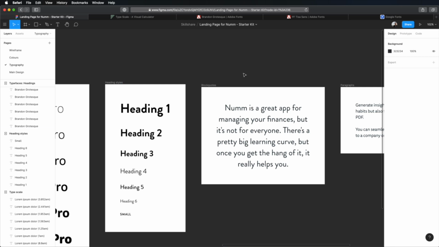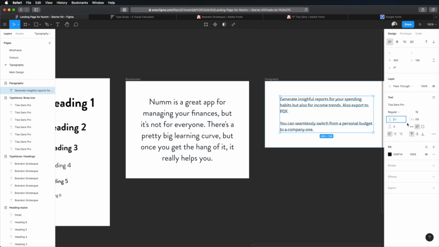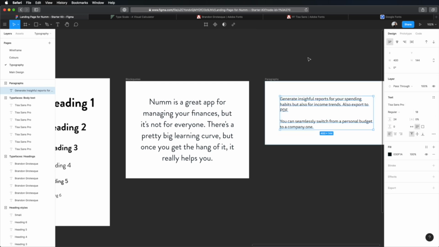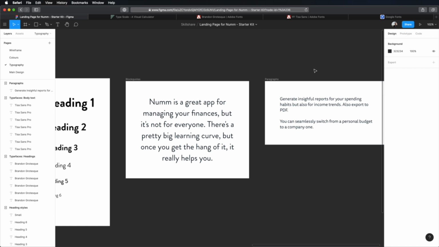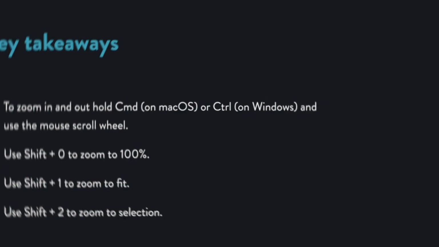And by the way, these are not final. You can always change these if you get to the design point and you find that this doesn't really work that well. You can always come back to this and change it. It's not a big deal. And paragraphs, 18, we're going to use 24 as a line height. And with that, we've created the typography characteristics for our landing page.